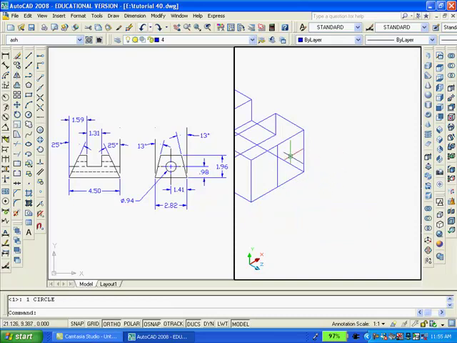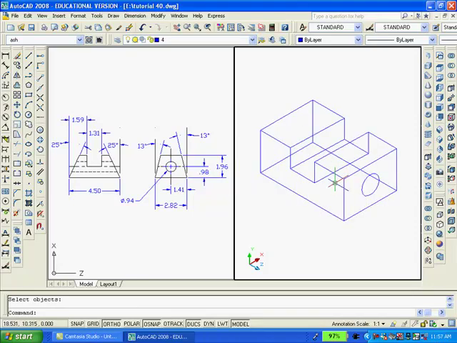At this time, I'll draw a line from the midpoint of the top surface to the midpoint of the bottom surface, and then draw a circle at the midpoint of this line, which we'll want to extrude. The circle diameter should be 0.94. Next, we will extrude the circle and subtract it from the solid. An extrusion length of 5 should do the job. Minus 5 units.